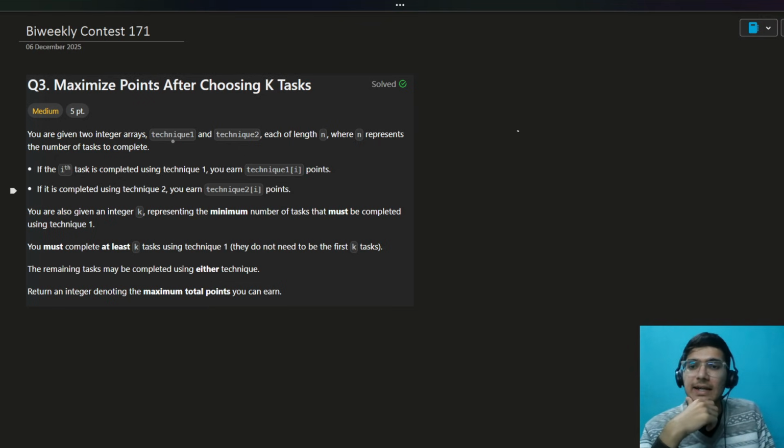You're given two integer arrays, technique 1 and technique 2, each of length n, where n represents the number of tasks to complete. Very, very important. There are n tasks we need to complete.